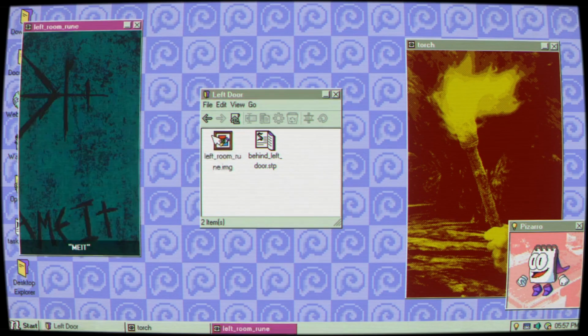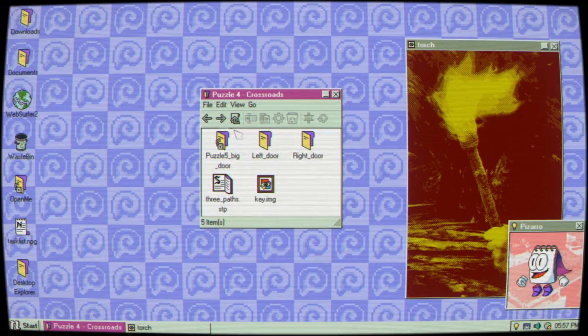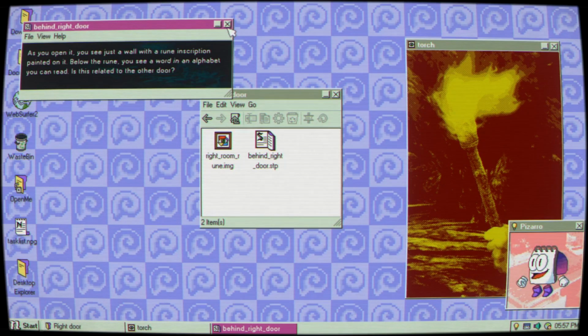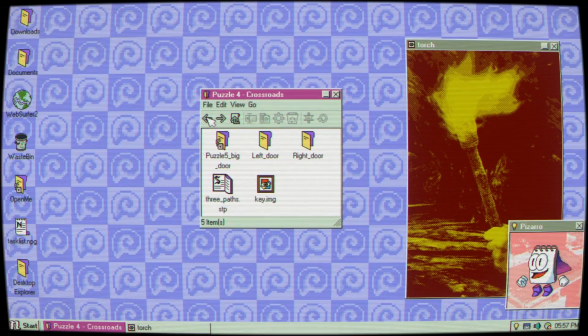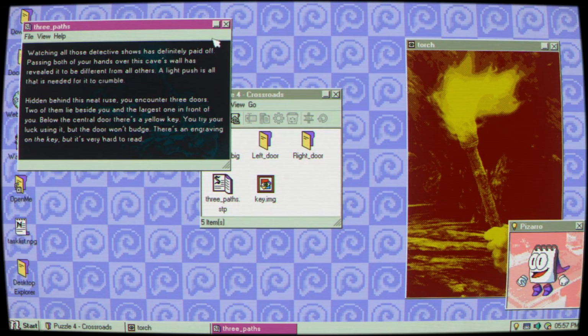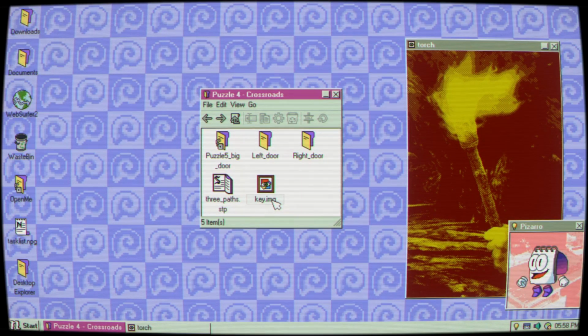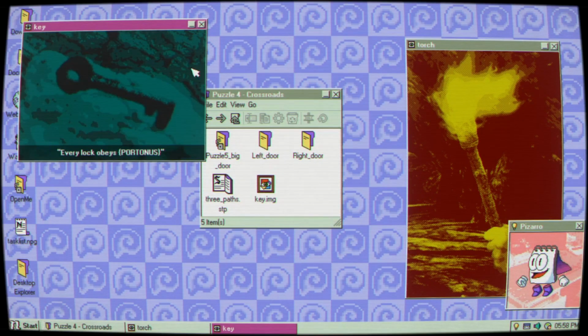Name of a rune. Is there something else in here? Rename it. Is this related to the other door? Is there something in here? I might not be very smart.